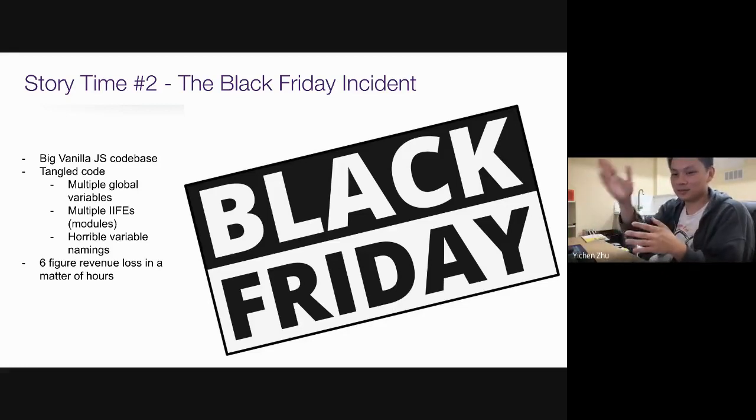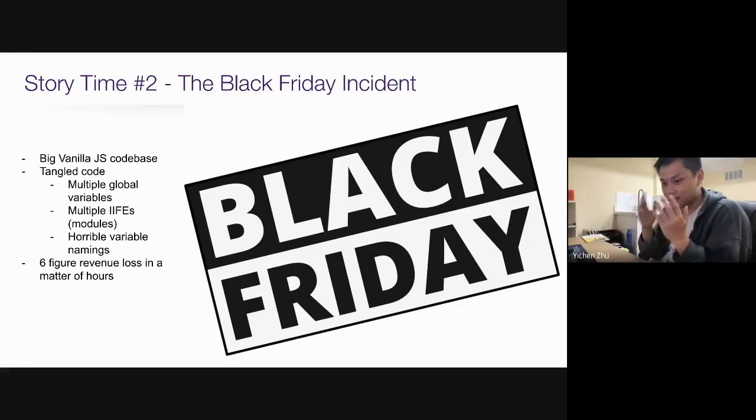This is not how variables keep their values. This value actually changed in the middle because some other file loaded, and that file changed the variable, which caused this whole thing to break, right? And so he was extremely depressed. He said, "Oh my goodness, what have I done? I lost the company hundreds of thousands of dollars in a matter of hours." Luckily, it was in the morning, so we didn't lose millions, but we did lose a ton of money because, after all, it was Black Friday.